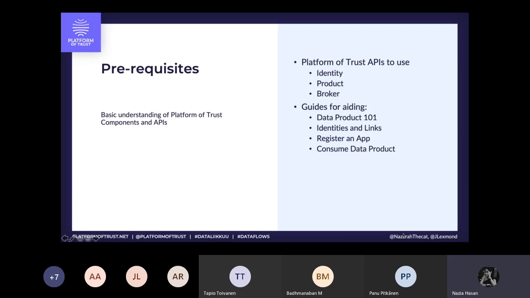So a few prerequisites before you can familiarize yourself with the connector engine: you need to have a basic understanding of Platform of Trust components and APIs. APIs that will be used in these demonstrations are Identity API, Product API, and Broker API. We also recommend that you read our developer guides, specifically the mentioned ones, to get started.